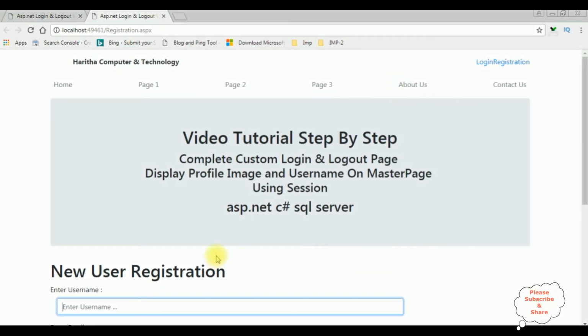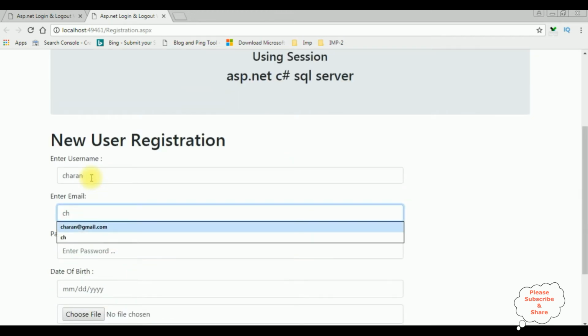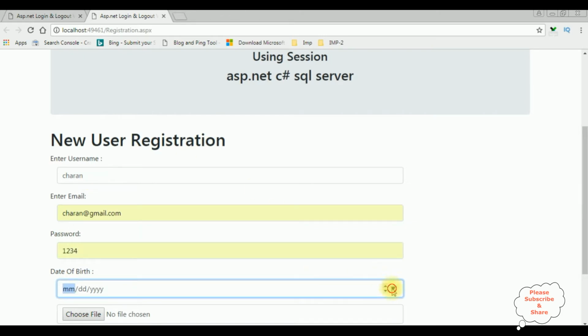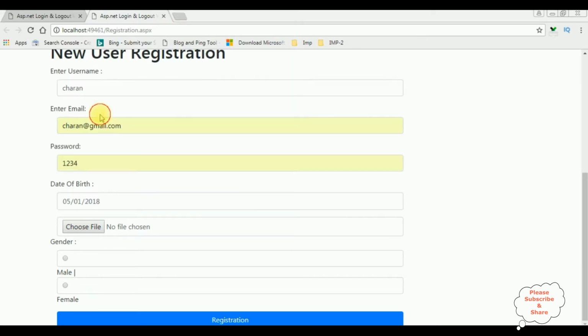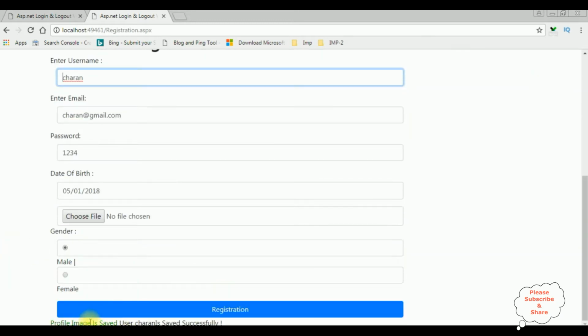And here we got the output, the user registration: Charan at Gmail, the password is 1234, the date of birth. For the demo purpose, I am selecting the wrong one. Choose file, Charan image, gender male, click registration. And notice the profile image is saved, user Charan is saved successfully.